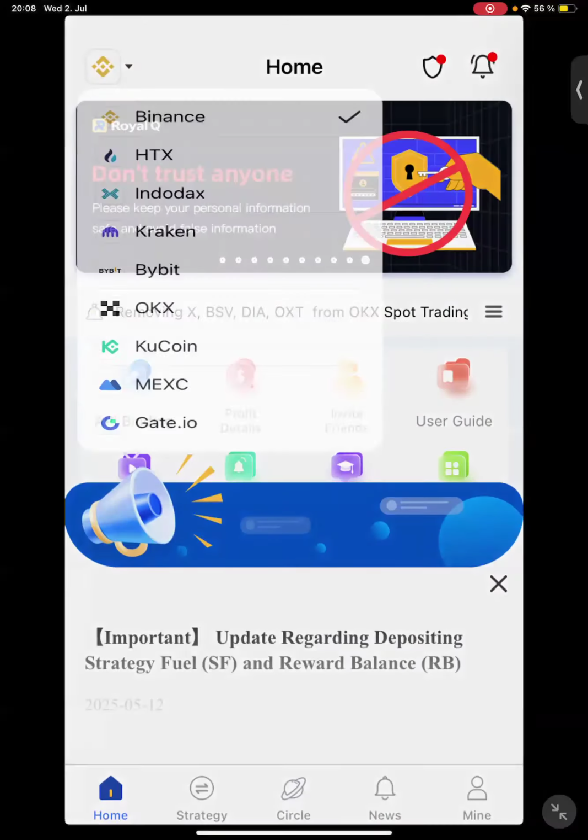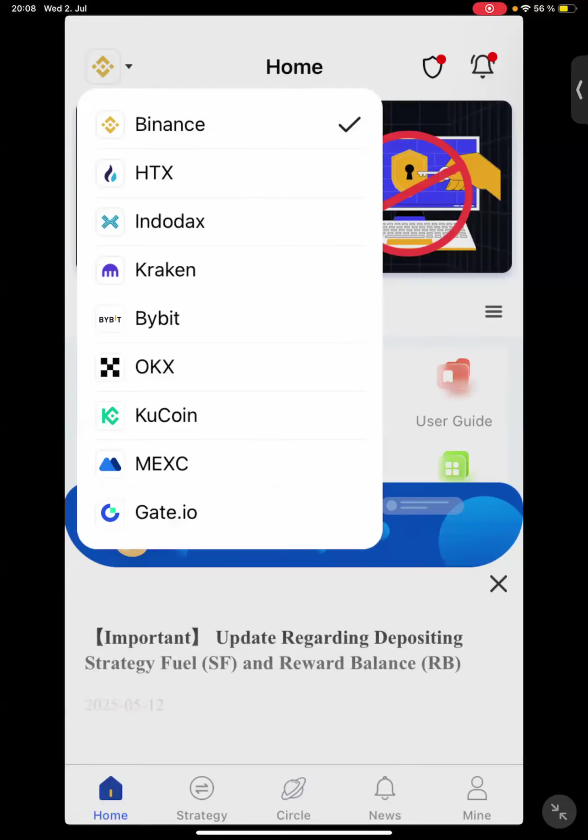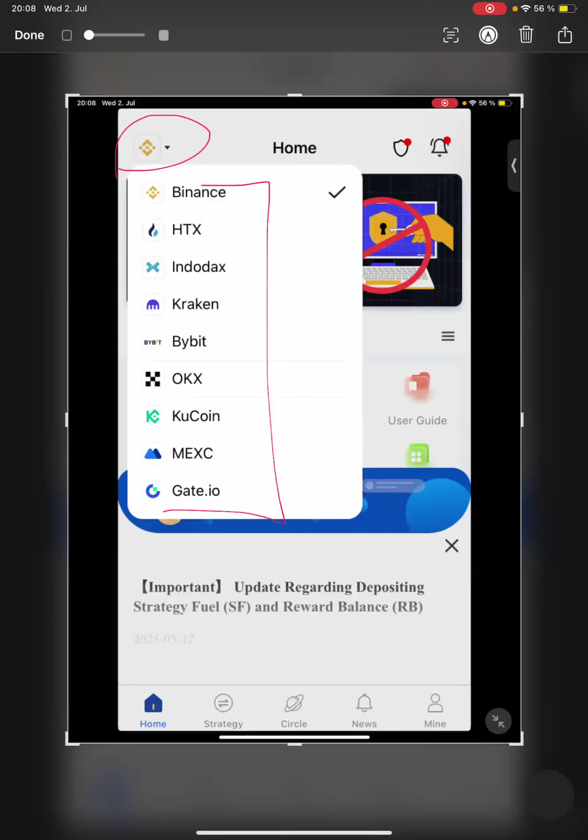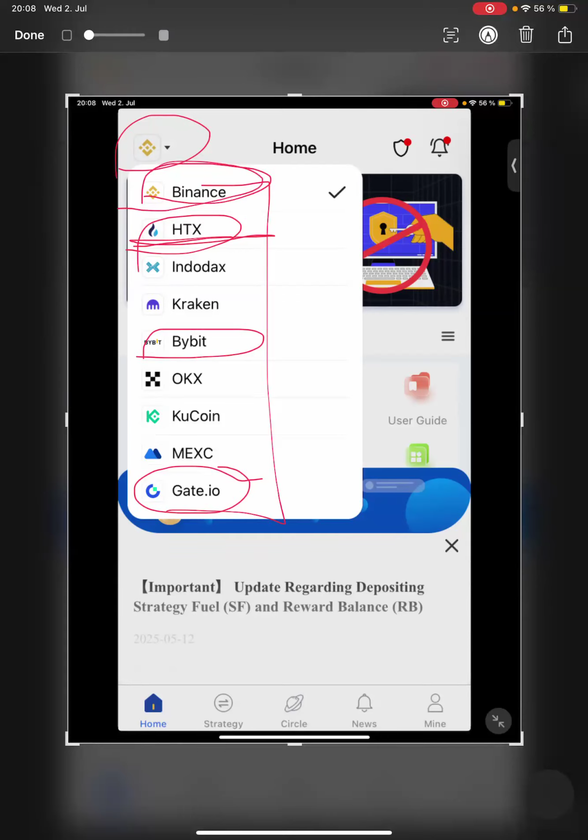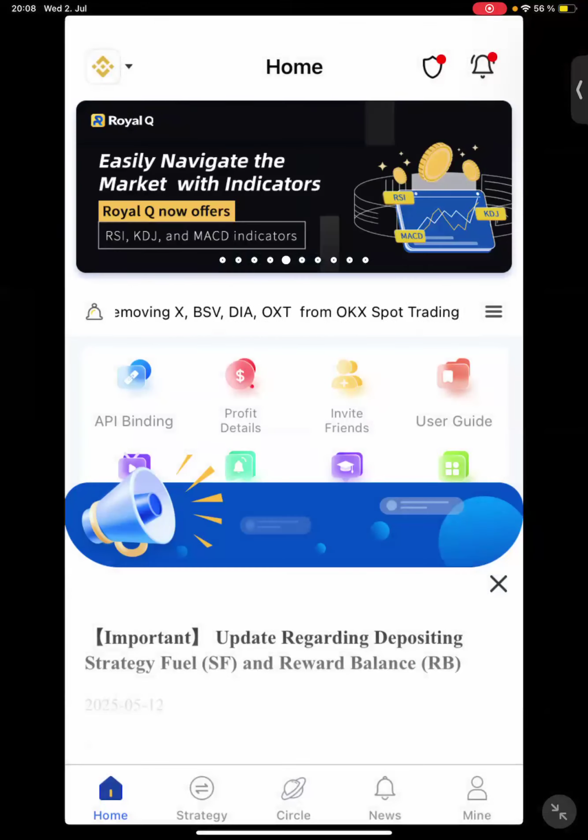The first one is the where you can see all the exchanges that you can connect to your RoyalQ robot. Not everybody is using Binance to trade. Some people are using Bybit, others are using Gate.io, some are using HTX. So anytime you log into your RoyalQ app, make sure you tap on the appropriate app that you have connected to your robot, because the default one is always on Binance. So you tap on the appropriate one even before you search for a coin. Okay. So that is it with that aspect.